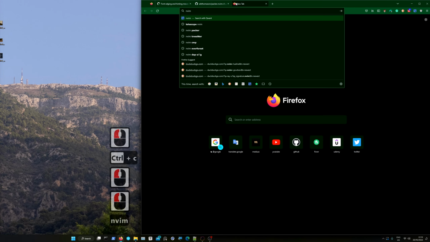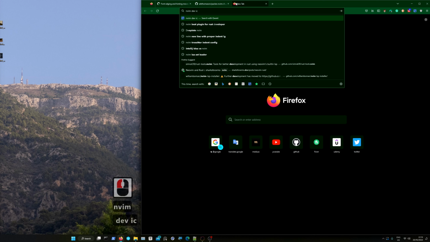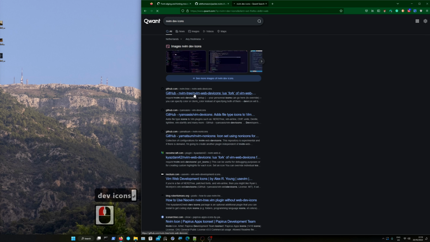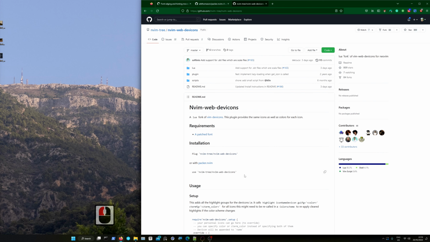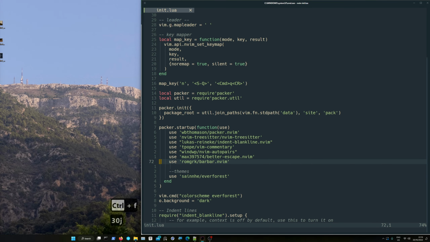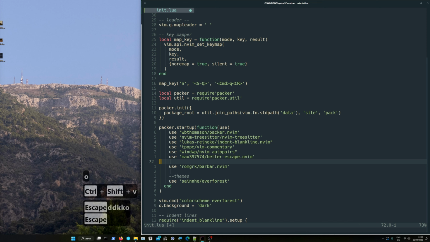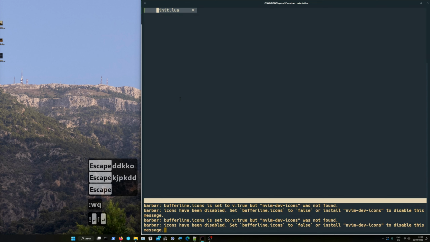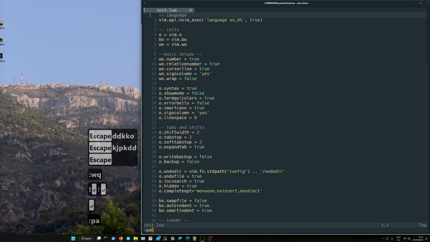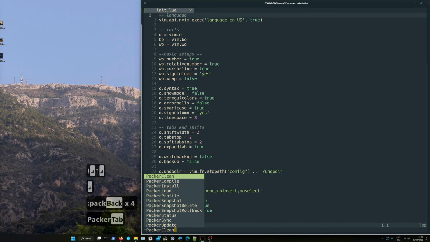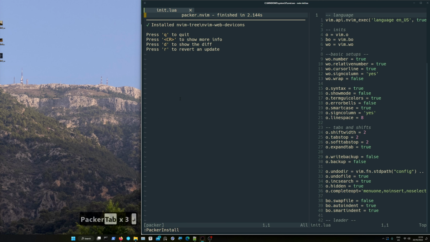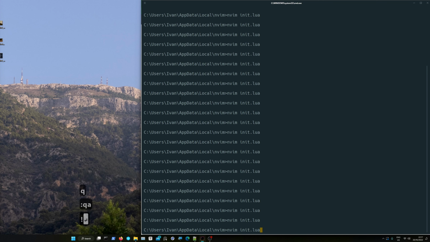So search in the internet for Nvim dev icons. This is GitHub. So copy this command for Packer. You see, it's just right here. And set up dev icons. Save it, open again. Yes, I know about the error. Then Packer install, done. Exit, open again.